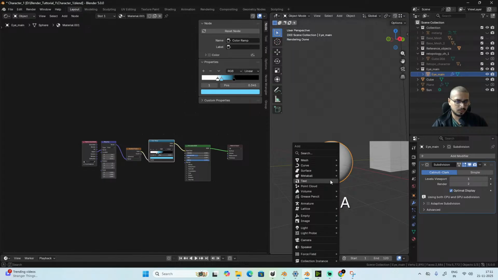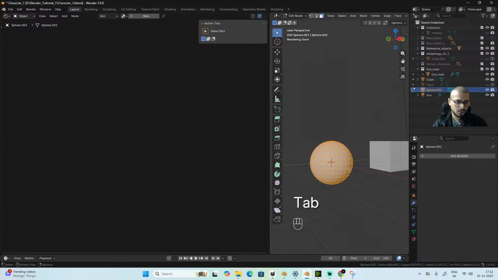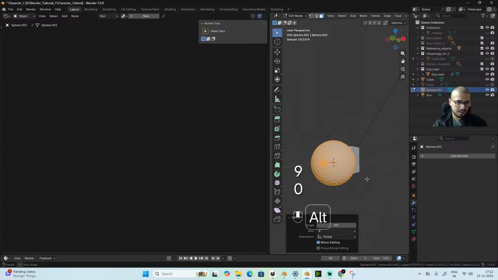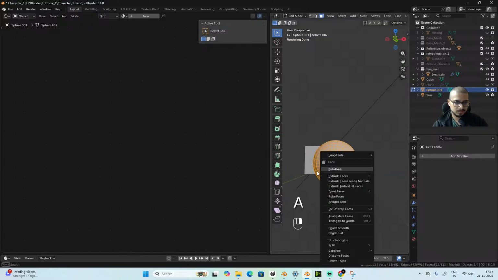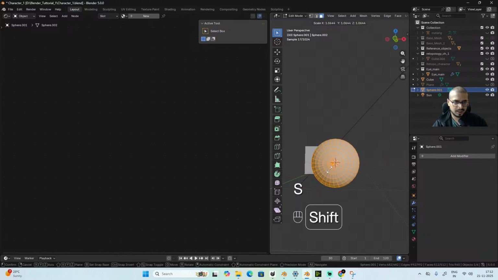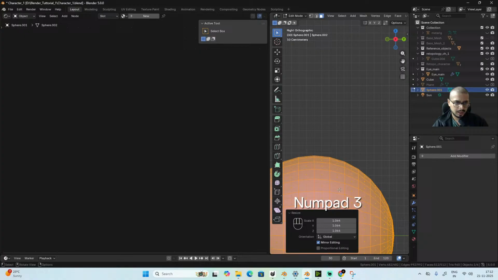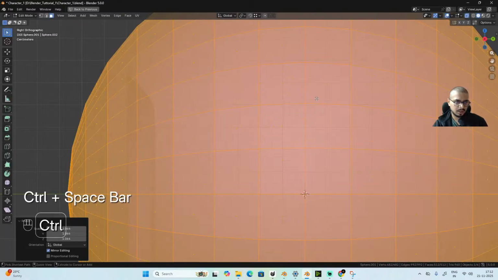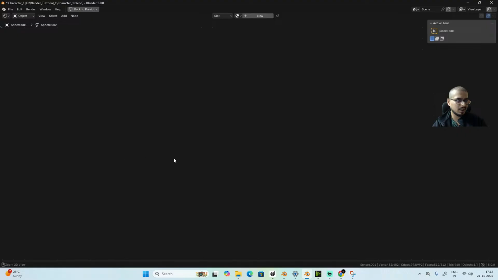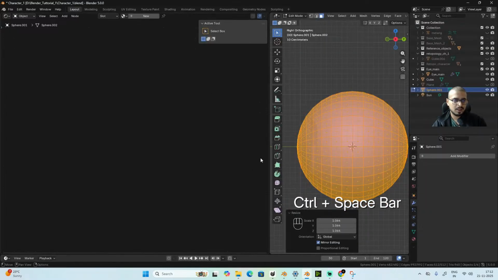Now I'll add another sphere. Shift A, add a UV sphere. I'll go to edit mode. I'll rotate it on X axis 90 degrees, R X 90. Scale it a little bit. We can go back to our solid viewport first so that we are able to see our inner sphere. By pressing Control Spacebar we can make a particular screen full size, and by pressing Control Spacebar again we can minimize that.